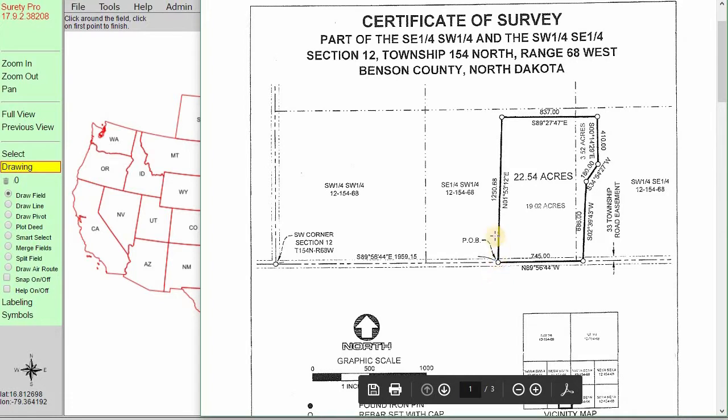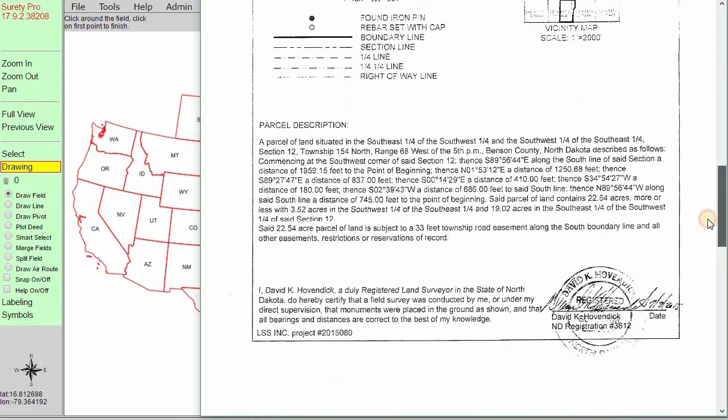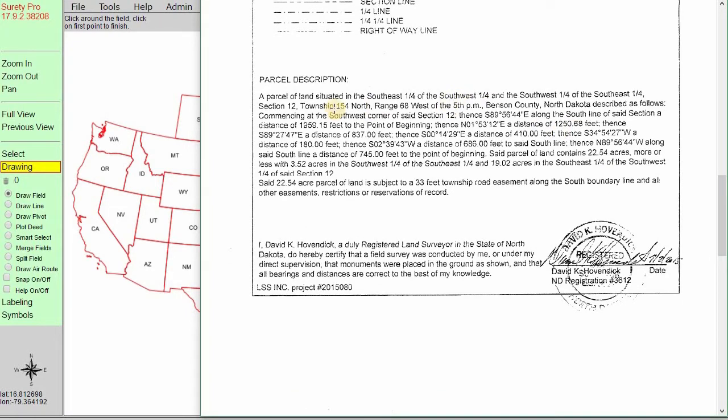So in the survey map, we can see the point of beginning right here in the corner. We can also see the starting point of the description itself in the southwest corner of this section. And then it has a course and distance call in order to get to the point of beginning. See this again down here in the legal description, where it's saying commencing at the southwest corner of section 12, thence the course along the south line of the section and the distance in feet to the point of beginning.